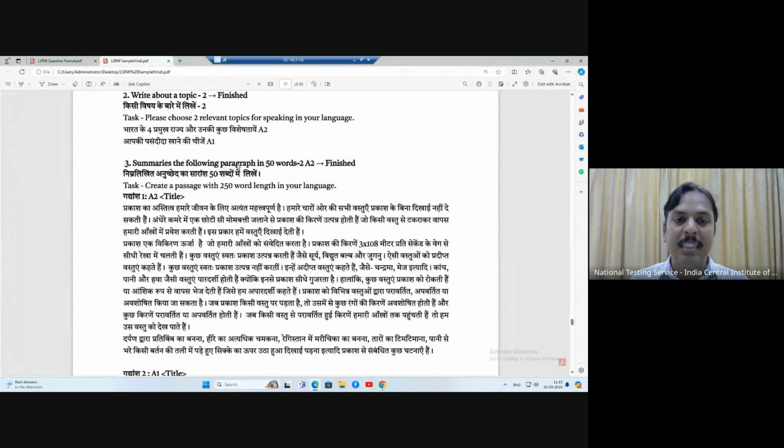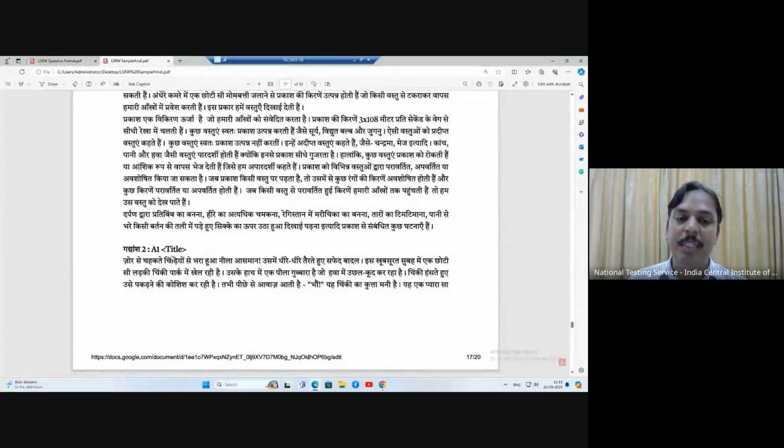This is summarize the passage. Here, this course sample file is in Hindi, so the passage is in Hindi. If you are working for the Urdu language, the passage should be in Urdu. But the title of this passage should be in English or Roman script.